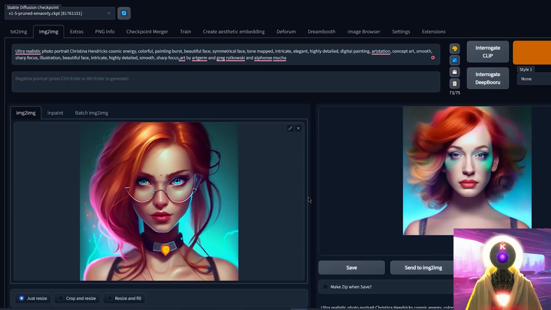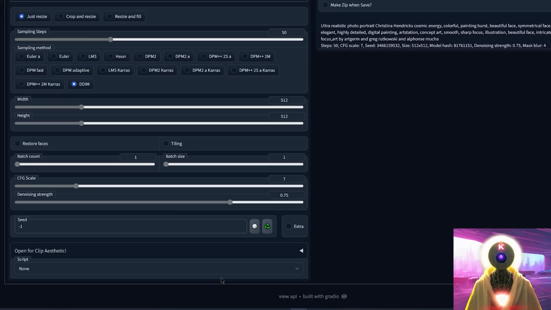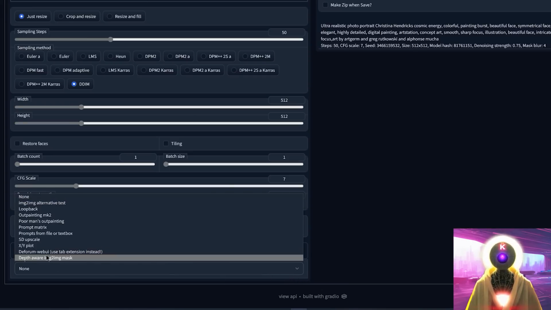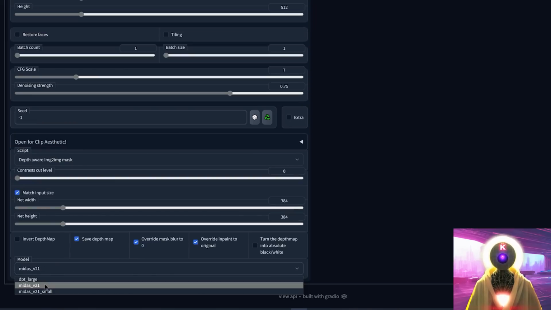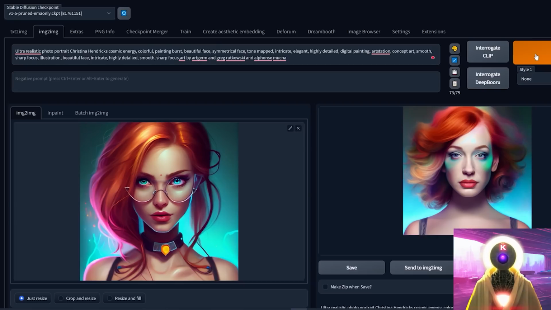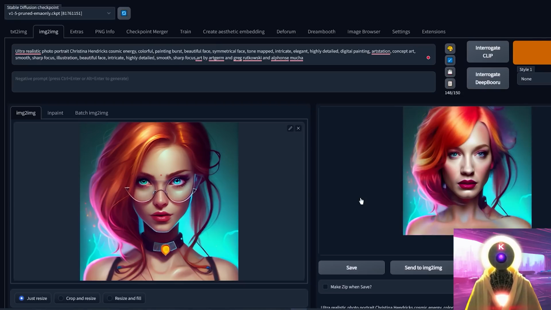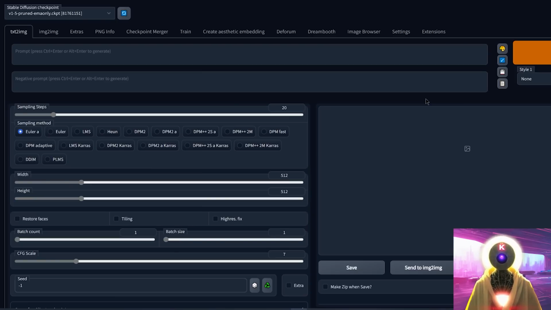But what if I want to keep more details from the original image in the final one? Well, this is where the new script comes into play. So here in script, I'm gonna select Depth Aware Image-to-Image Mask, select Midas V21, and then click on Generate. And this is the final result. As you can see, we have way more details from the previous base image present in the new one. Not only do we have the same composition, we have the same colors, we basically have the exact same hair and background color.